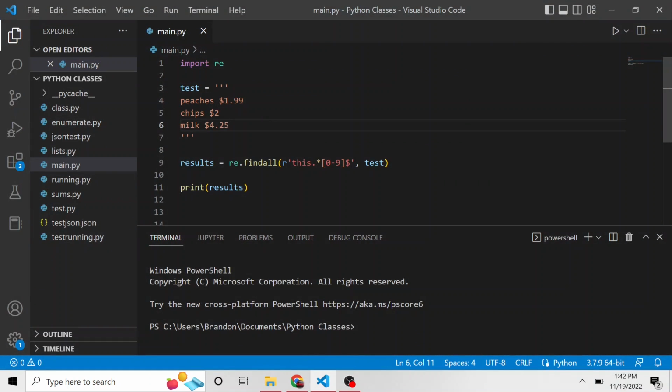So I want to show an example, as I usually do in these videos, in Python. We're back to our receipt. So we have peaches, which are 1.99, chips are just 2. Notice there's no cents value. And then milk is $4.25. And our pattern, we want it to grab the price. In our case, the dollar sign is not optional. It's going to be there regardless.